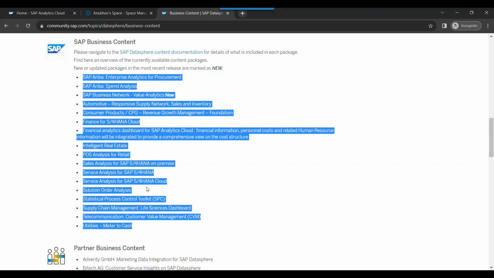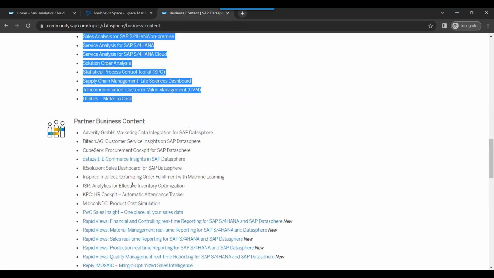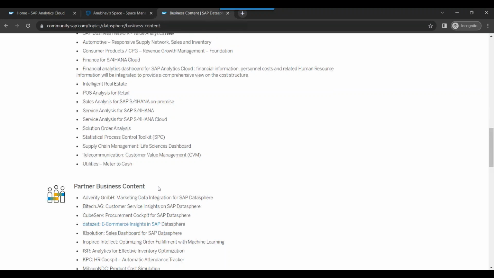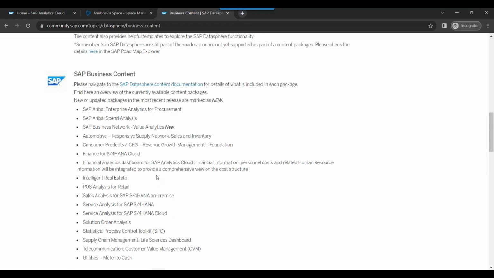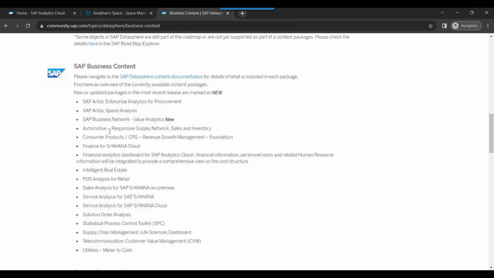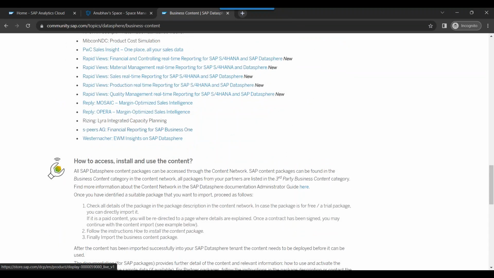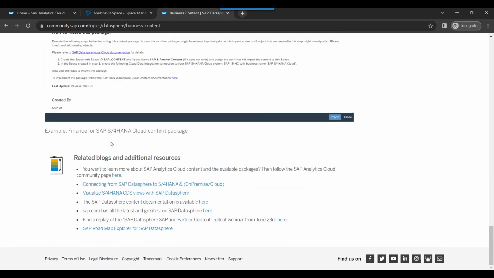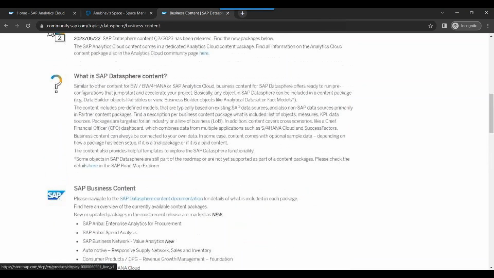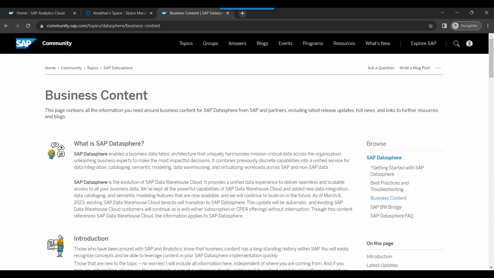So we have S/4HANA Cloud, we have the strategic process cockpit, supply chain management. You can browse the partner content and SAP delivered content. All the content you can see over here. So you can see all the content provided by SAP in these sections, which is made available to you. This is how we can find all the content. You can always go and check out this blog post, and you can find what content SAP is offering. And if that content fits your need, you can go ahead and download it from the content network.